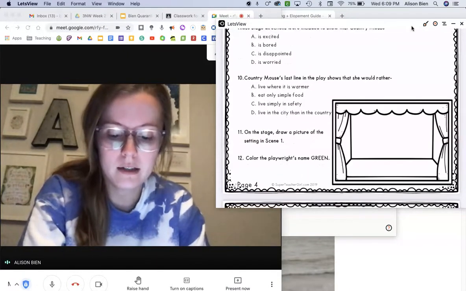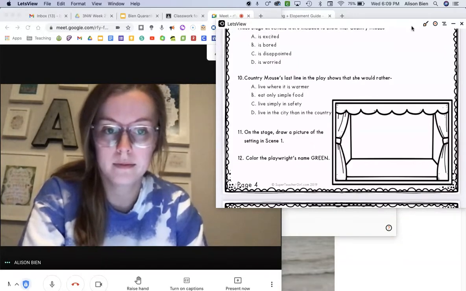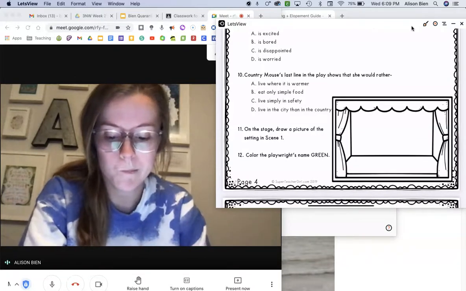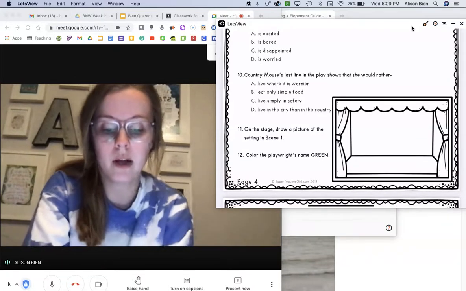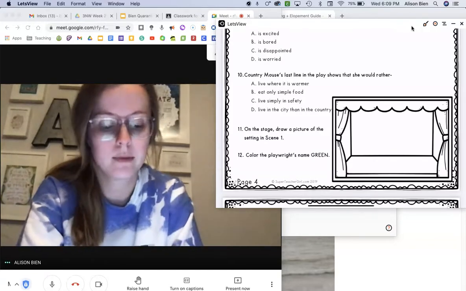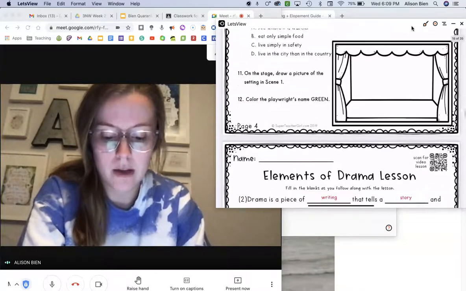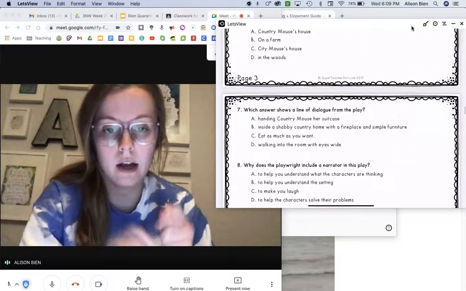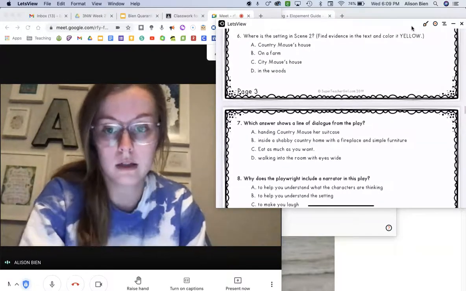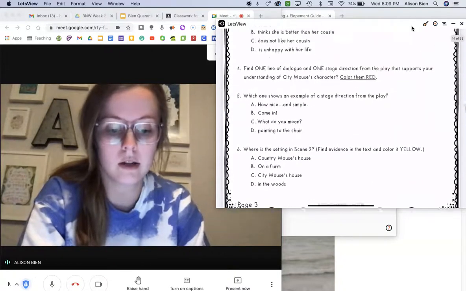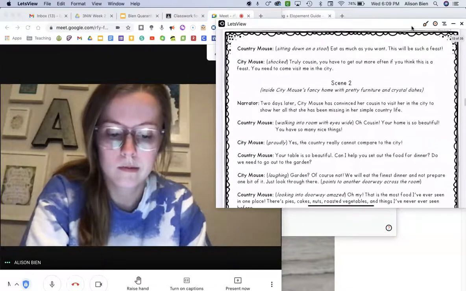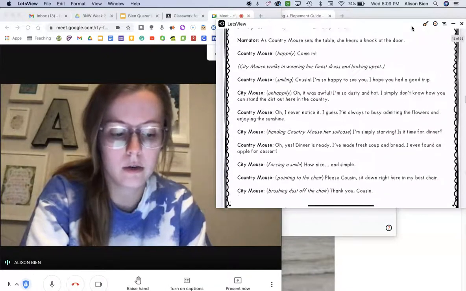Number 11 says, on the stage, draw a picture of the setting in scene 1. So we're not going to do that yet. We'll do that at the end. And then number 12 wants you to color the playwright's name green. Okay, so if you haven't noticed, you're going to need some colors, okay? So take a second and get out your twisty colors or a marker. It's up to you. I don't care what you use, just get out something colorful. You also need your highlighter, just like always.